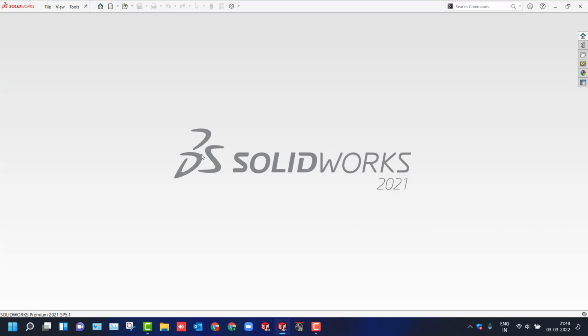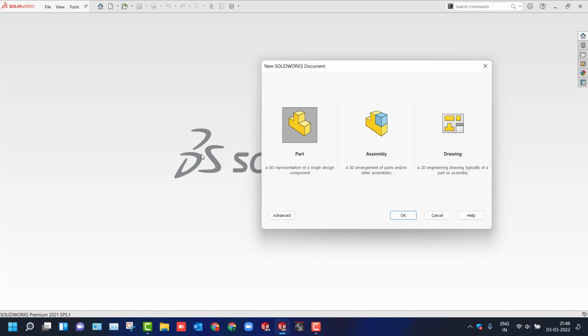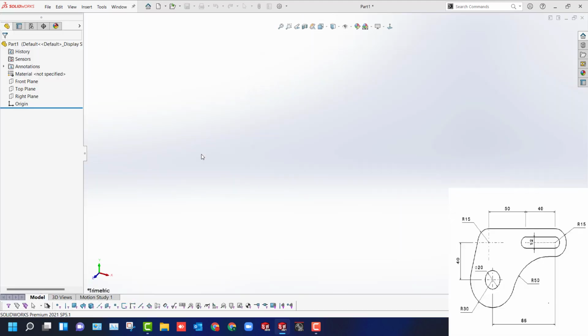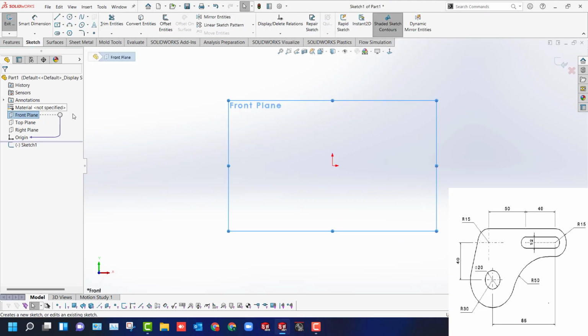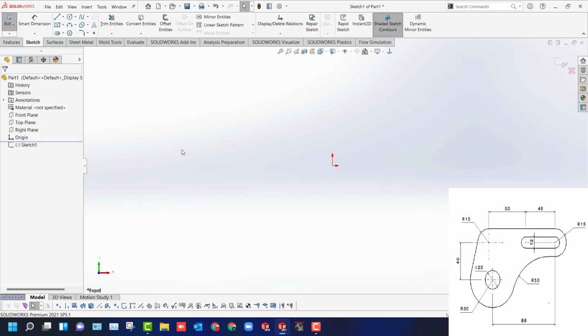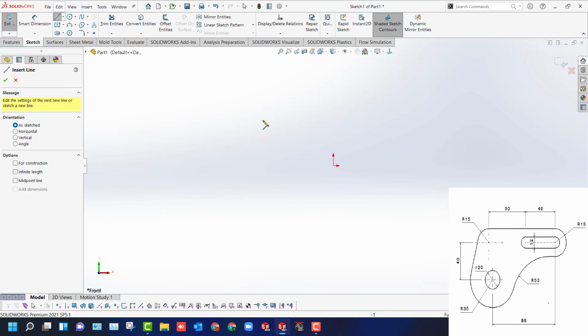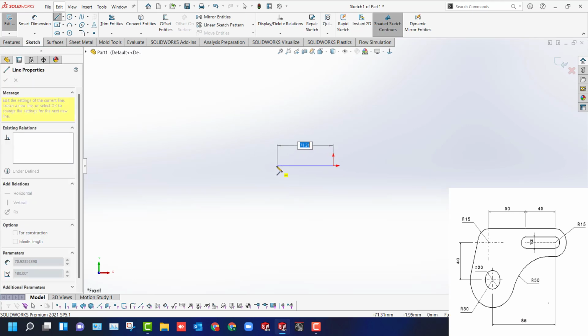I'll start with a new template. The part as a template I'll choose here. As you could see, exercise number 9 is below. By just looking at that, you can understand. I'll start with the front plane by default, and I'll try to start with a simple line here. You can even define the dimensions by using the on-screen numeric input. Let's say it's 40 now, and here it is 50.